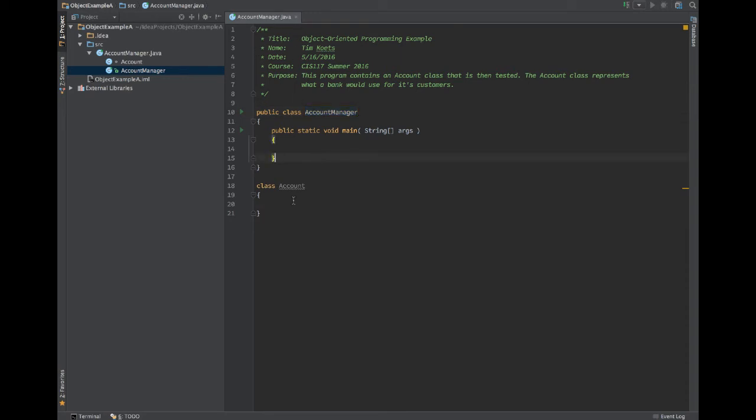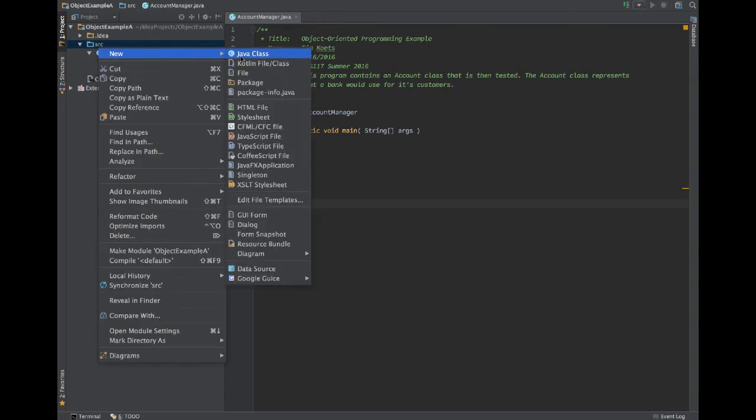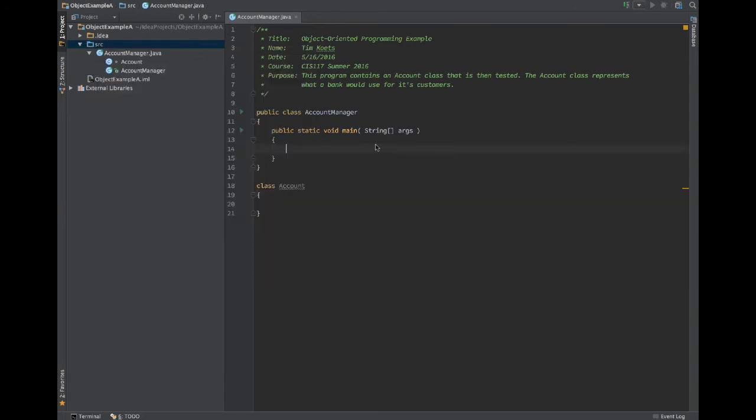Now, I can create as many other classes as I want to in this file, as long as only one of them is public, and that one must match the name of the file. Now, I could put this account class in a different file. In other words, I could go up to src and say new Java class, and I could name it Account, and it would put two files in my project.